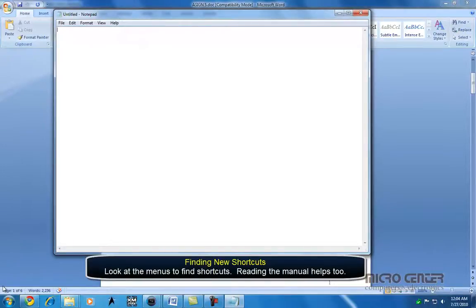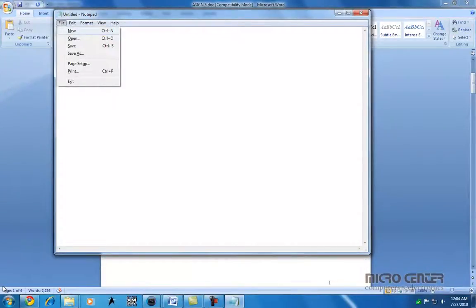And as we can see, in some cases, such as the File menu, Control N opens up a new document, and we can see all the other shortcuts next to the menu item. There are different shortcuts for different programs, so another great idea would be to consult the manual.